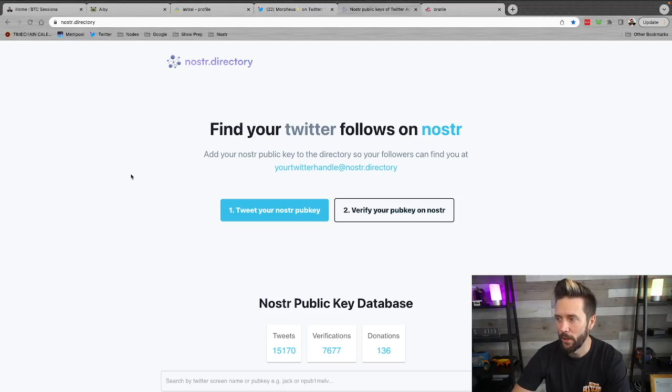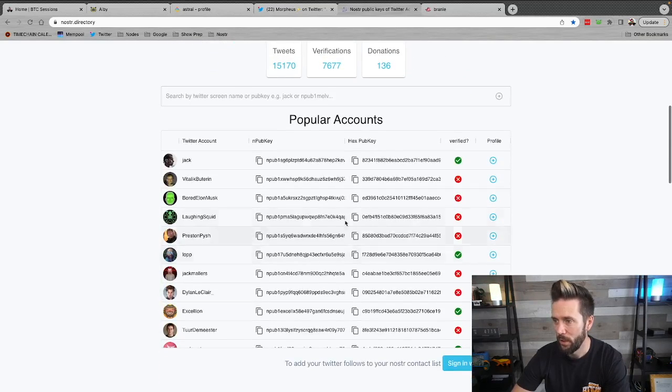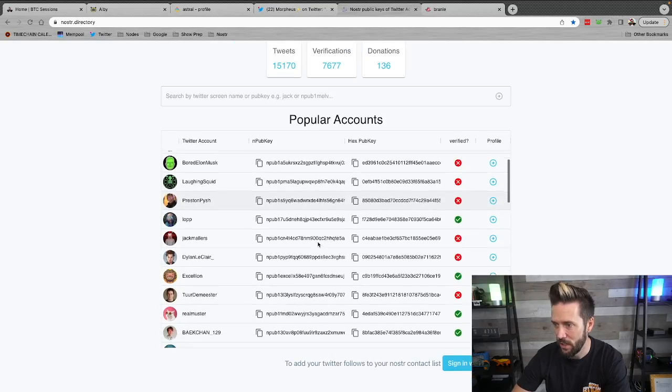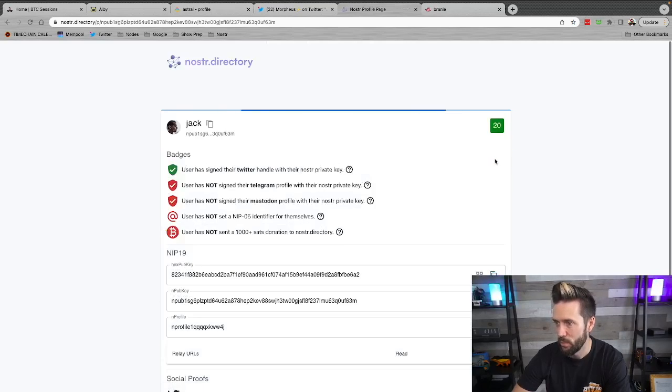So nostr.directory, you can go here and it gives some really simple directions. You get your Twitter handle at nostr.directory so people can look you up. You can see down below, these are popular accounts, and it'll show whether this person is verified. So here's Jack Dorsey, let's take a look at his profile here.